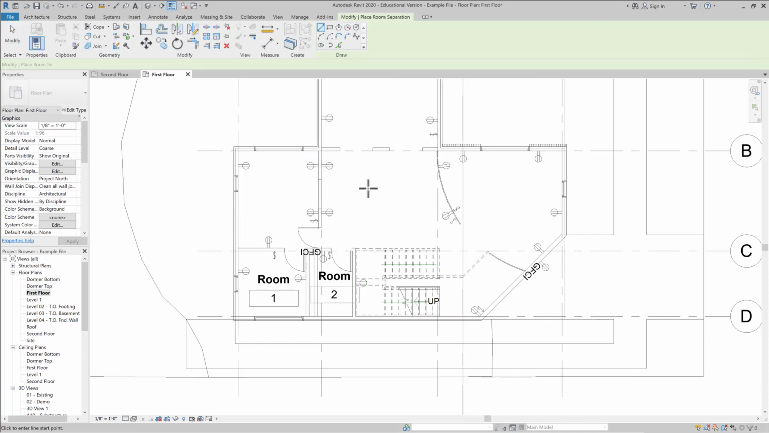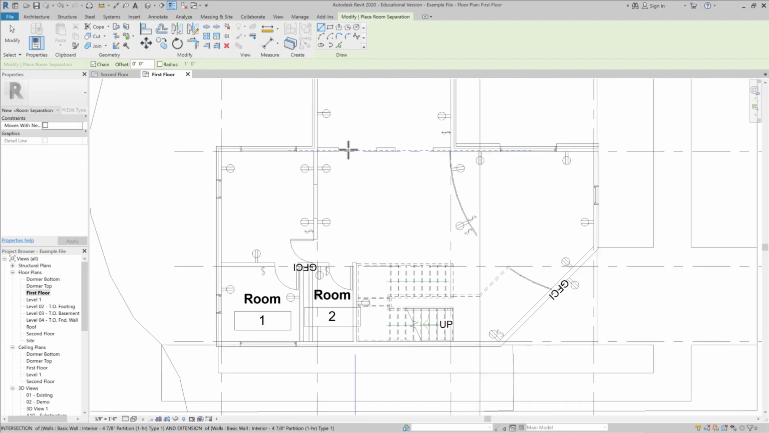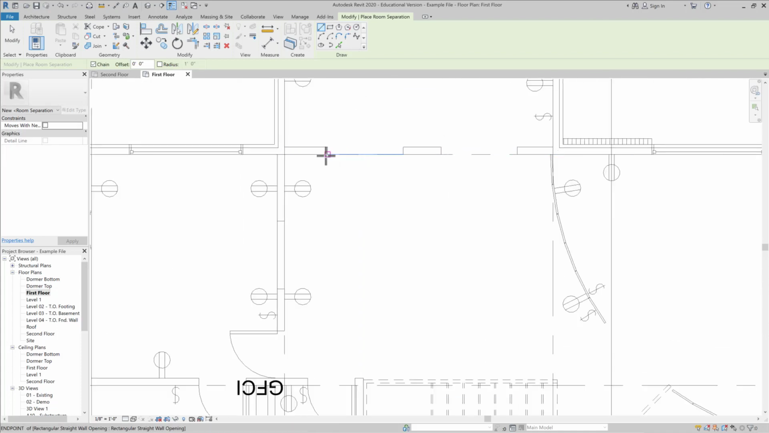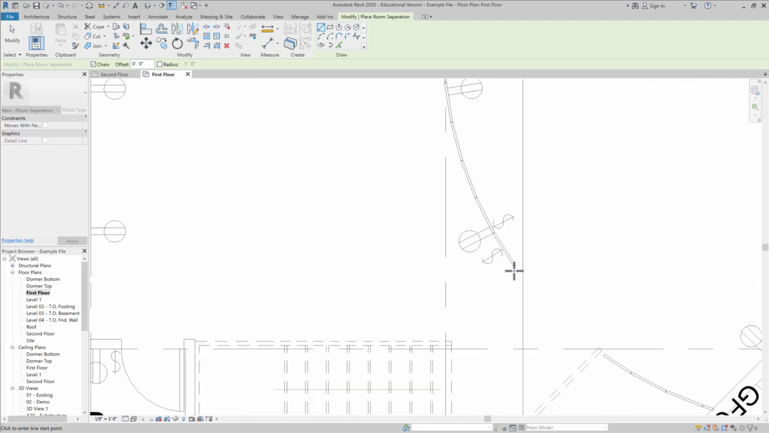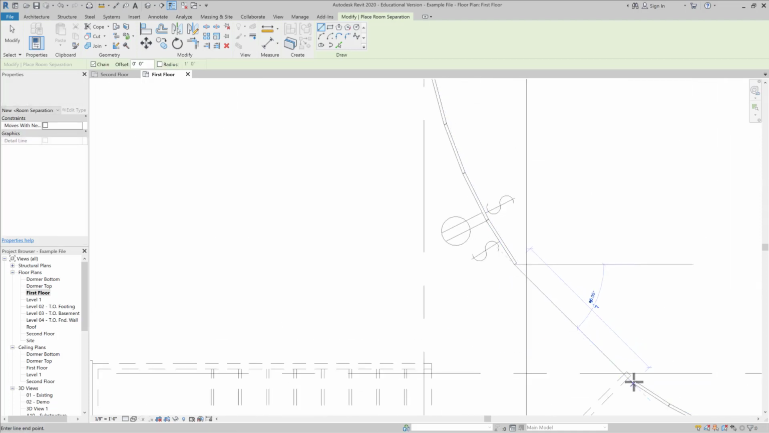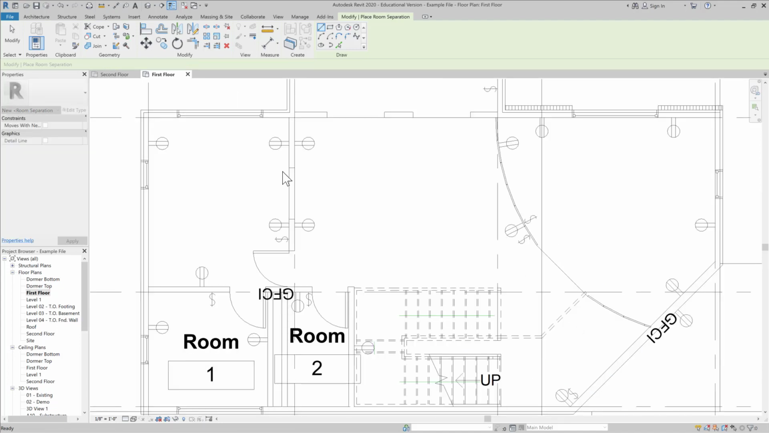Let's click on that. All we have to do is just draw a line to close these openings. Escape, draw again another line and close this opening. What we are doing is we're just defining or closing these openings so that room tag has a clear boundary. And then one over here.